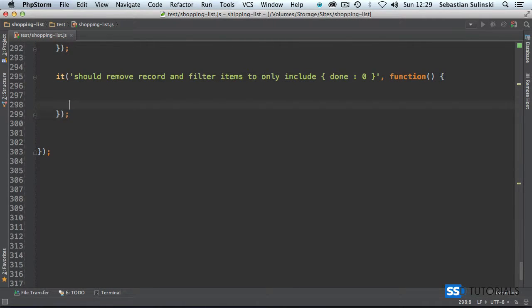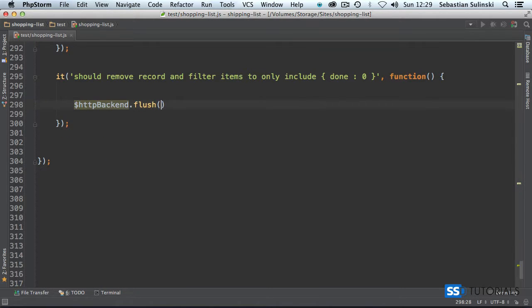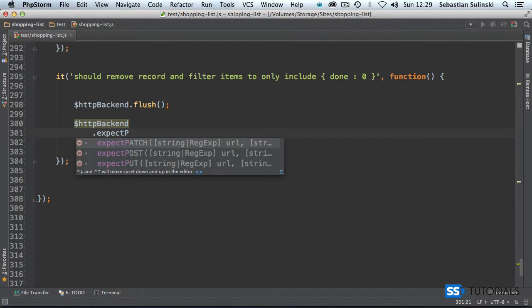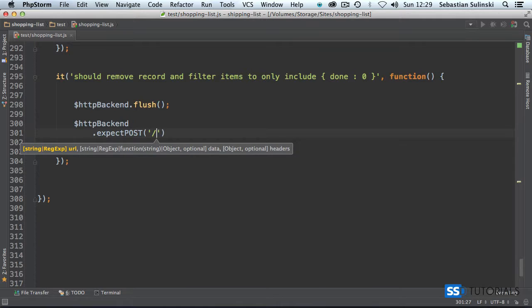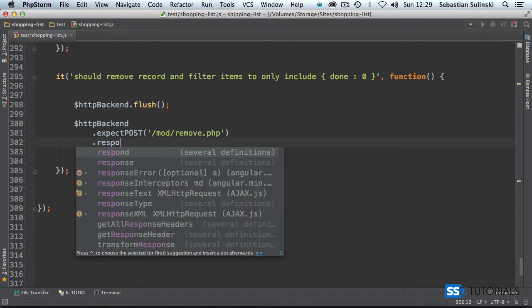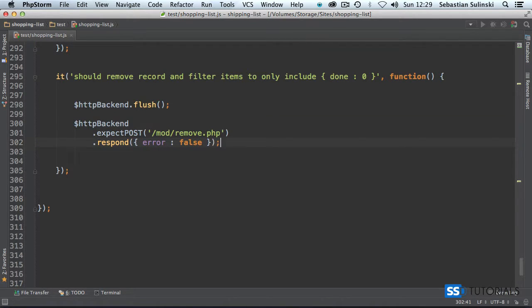And inside of the function, we start again with HTTP backend flush to get the items first. Then we go for the HTTP backend and we expect post again to call mod/remove.php. And then on the new line, respond with error false and semicolon after this. That's what we get when we call this remove method, basically.